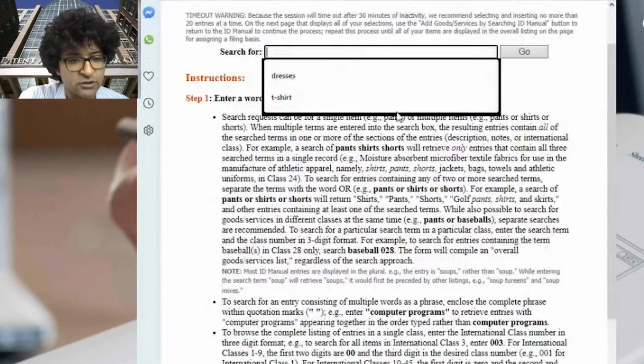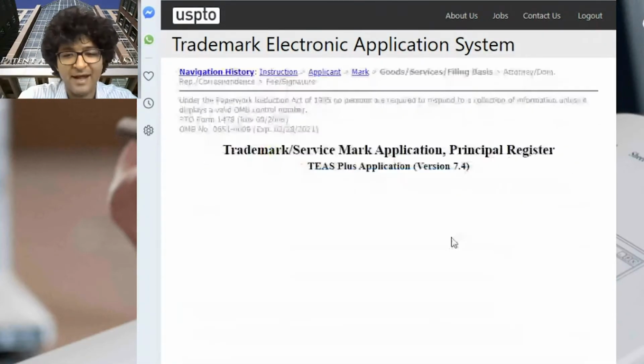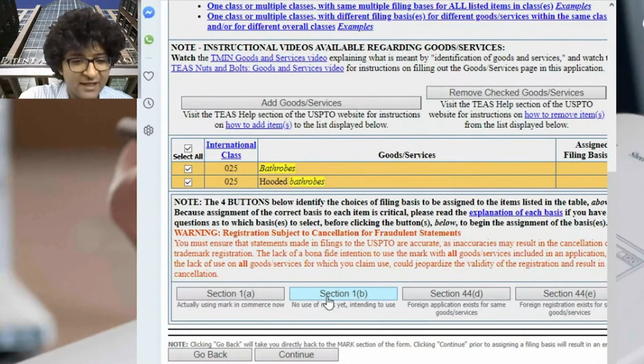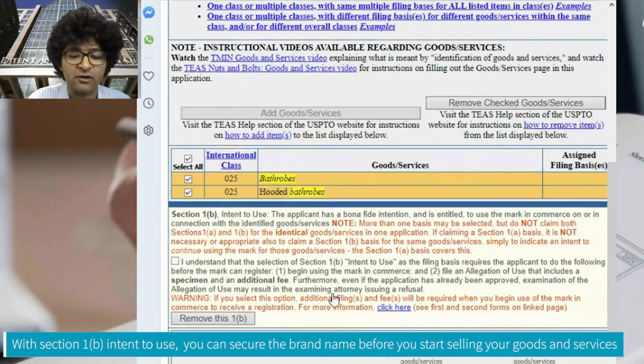So here we're going to search for bathrobes. So we're going to do bathrobes and hooded bathrobes. And we're going to select Section 1B. We've been doing 1B applications, which cover, okay, not yet selling this mark, not using the mark to sell goods yet, but I will be, and I plan to, but I want to secure the mark first.